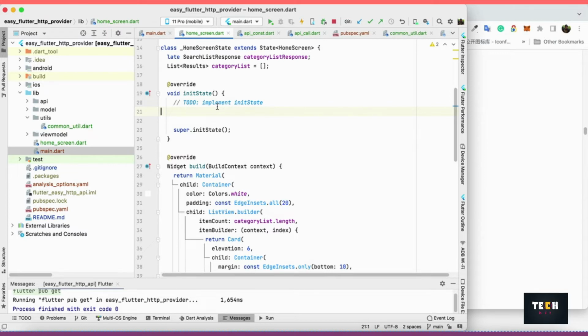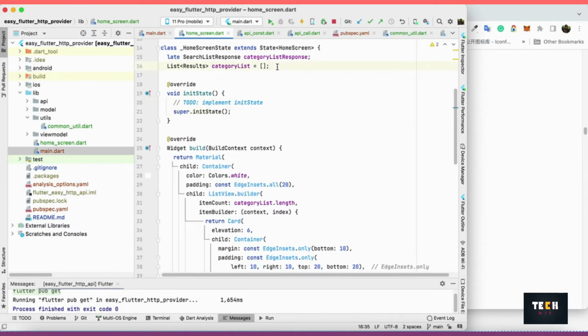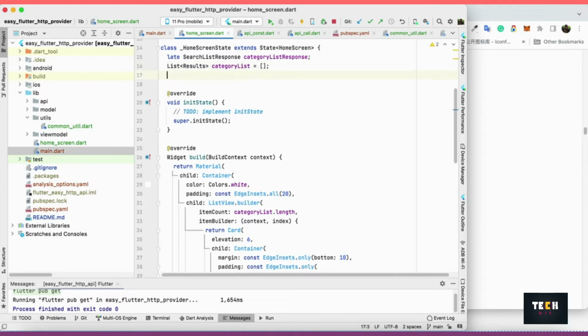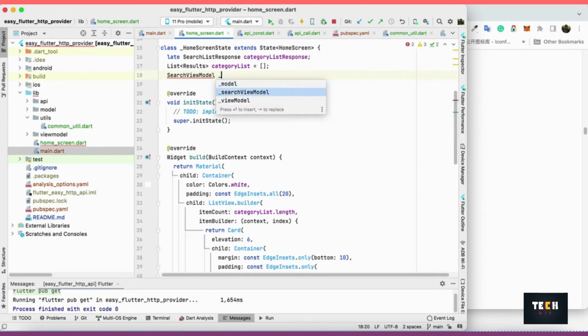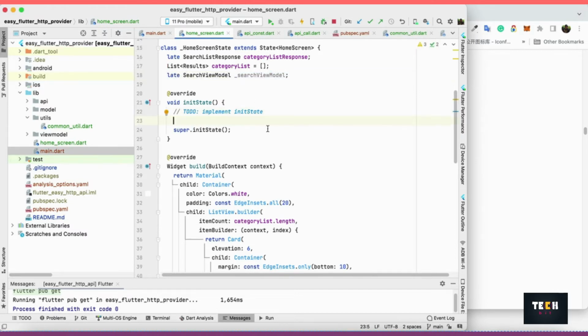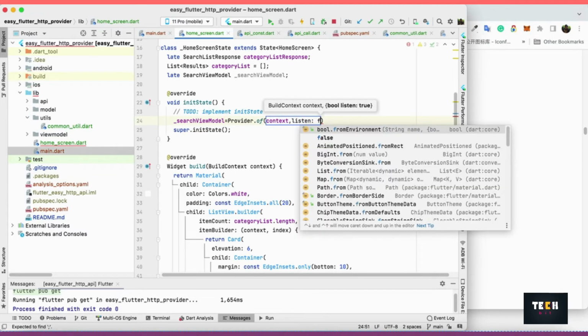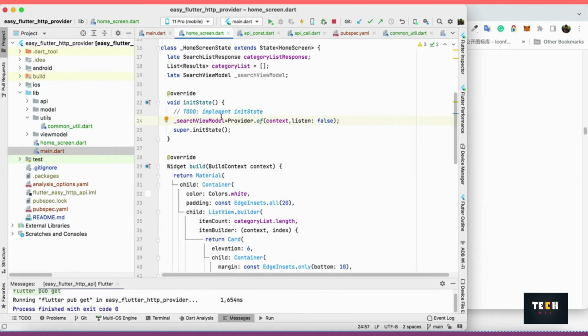Now we'll declare this view model here. First of all, declare the search view model here. Make it let. And here we will initialize our view model. So this is the search view model. It's a provider of, pass context and listen is false. Here declare the view model name.